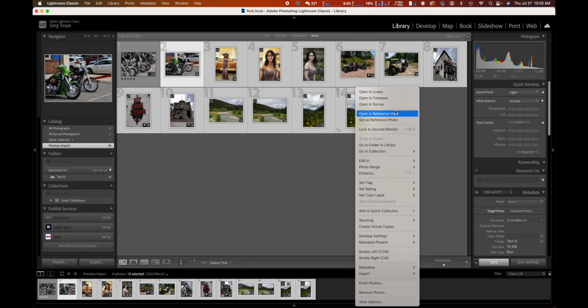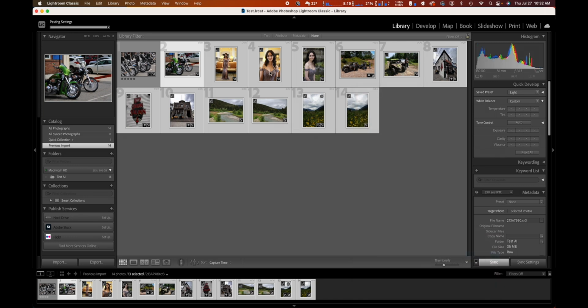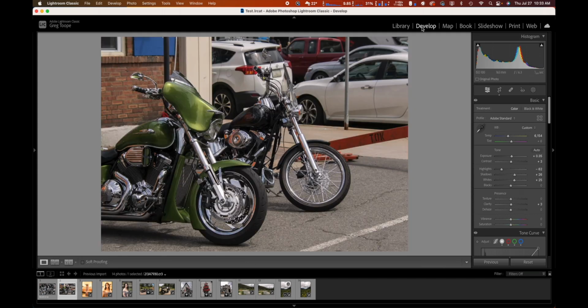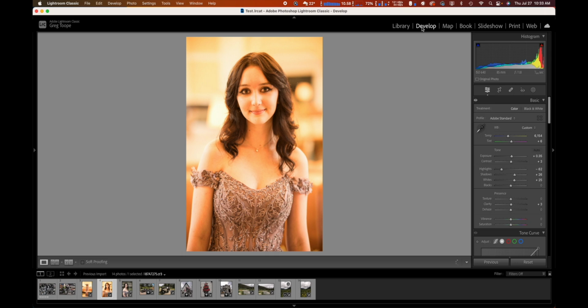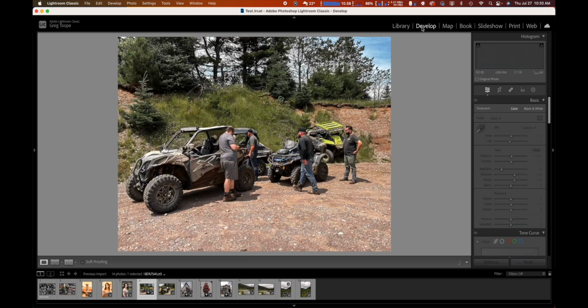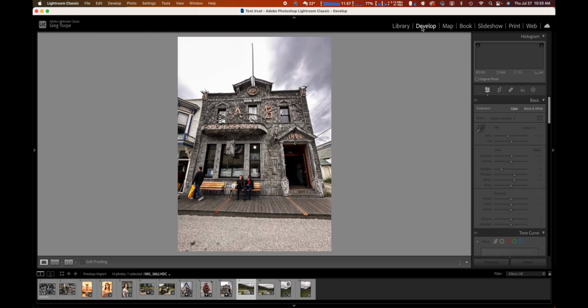Okay, so now that I have these all, I'm going to pick all these. And then I'm going to, where is it? Where's my settings here? Develop settings, paste settings. Yes. And that's it, right? Now if you go to develop, they all have the exact same settings on them. Some of them have screwed up, some of them maybe a little better. But they all have that same color preference.